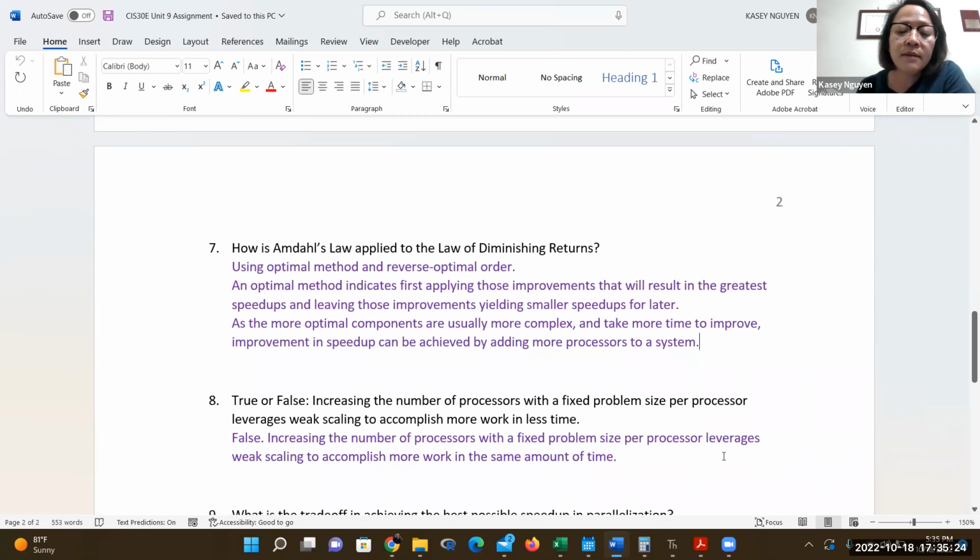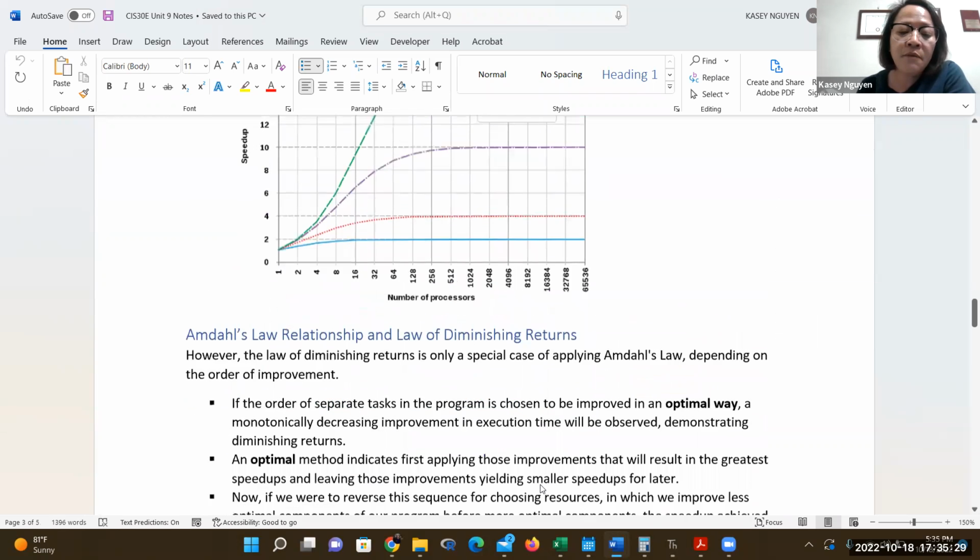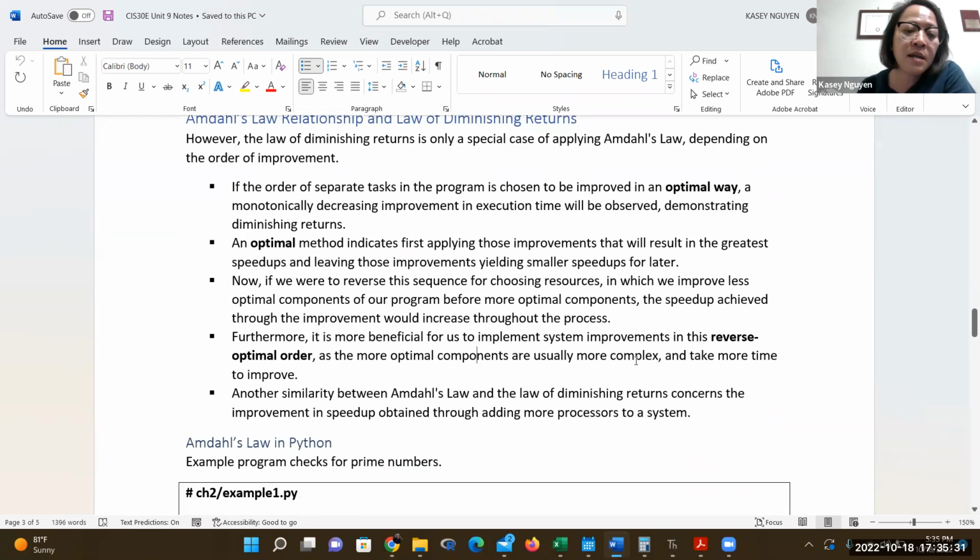Any question? And so for number 7, you can refer to the section on the relationship with law of diminishing return on page 3.